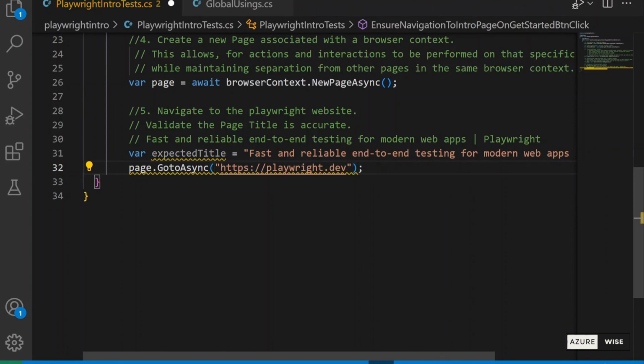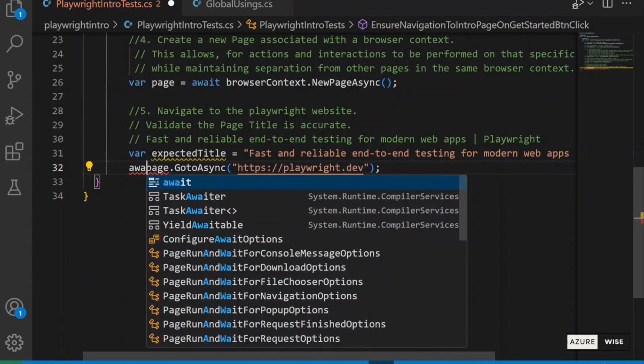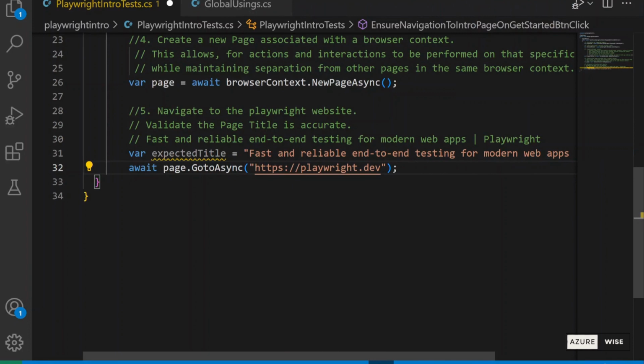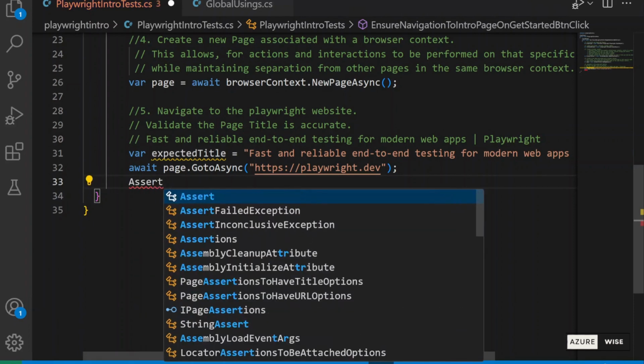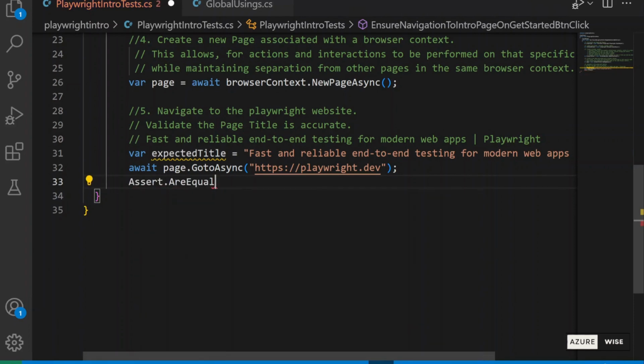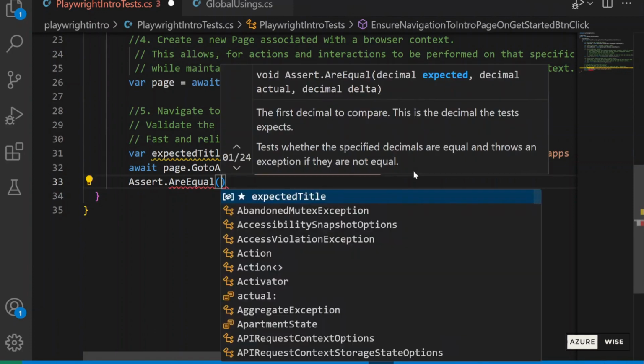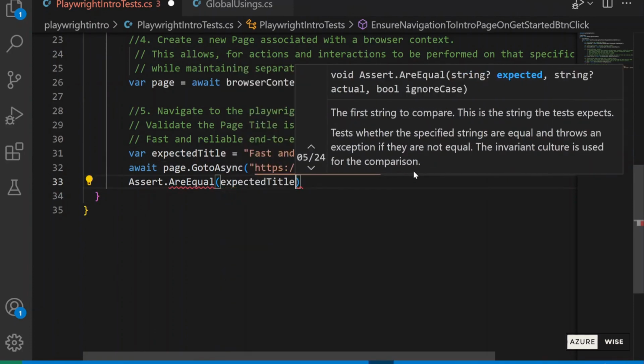This is an asynchronous method, so let's await. Once this is complete, let's validate the title. I'm going to use the MS Test Framework's Assert class. We're going to use the AreEqual method, and I'm going to put the expected title here.